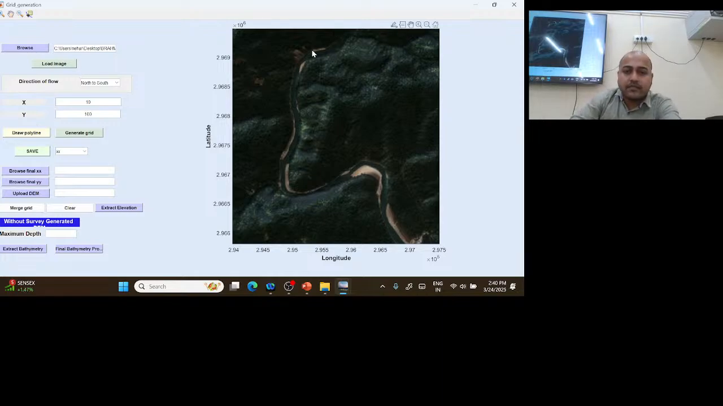So we can go for draw polyline. The river is flowing from north to south, right? Yes, it is flowing from north to south. So this will be the left bank, the initial one. We can generate the grid like this, with a single click. Then one single click subsequently, we can generate the grid.